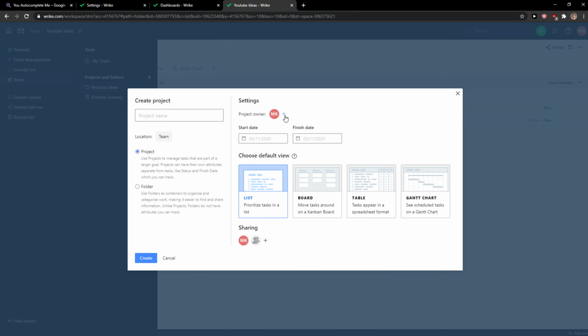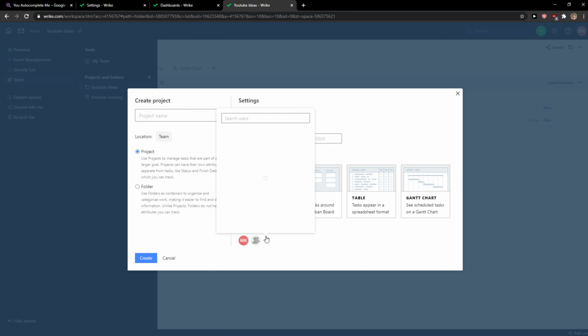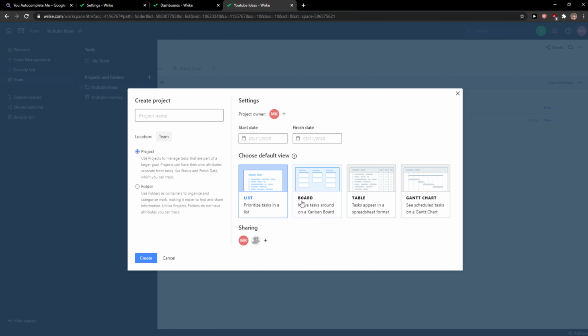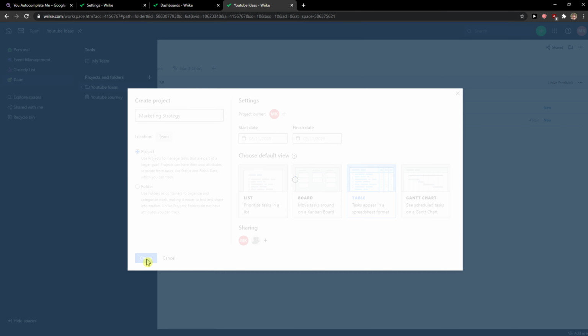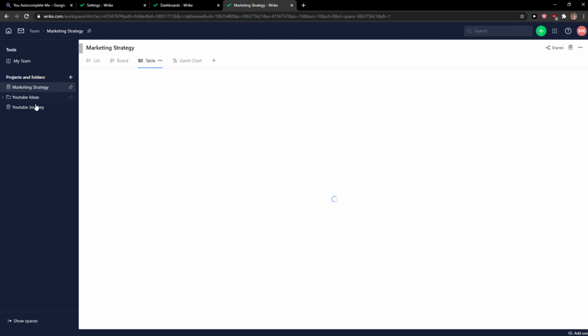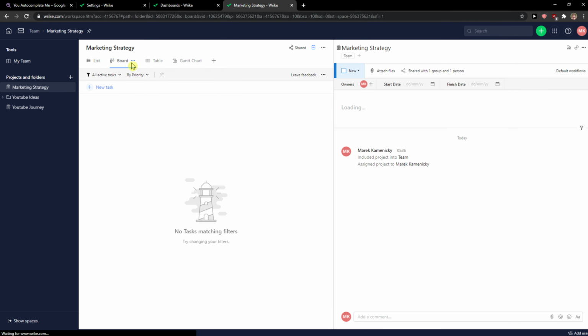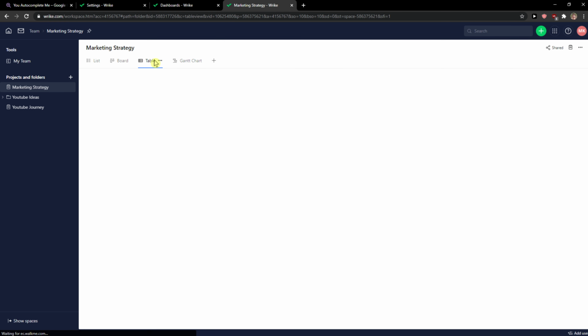When you create a new project, you can invite someone or share it with someone. Then you can have a default view that you can change in the future to board, table, Gantt chart. It's up to you. I'm going to choose a table now. I'm going to create a project and name it, let's say, marketing strategy. Create a project. As I mentioned, you have the option to choose between list, board as a Kanban board, table, and Gantt chart.